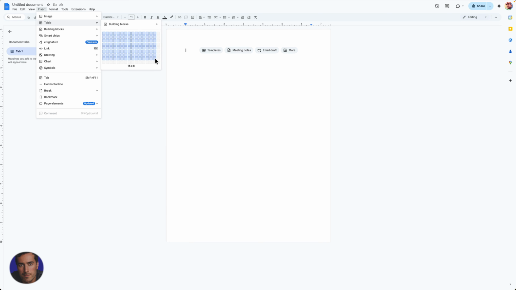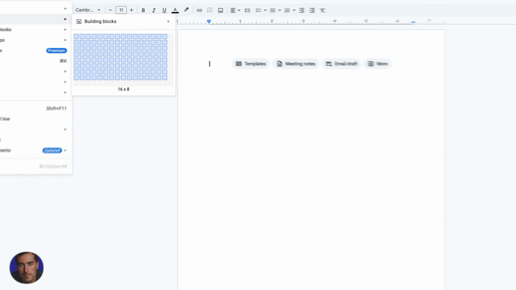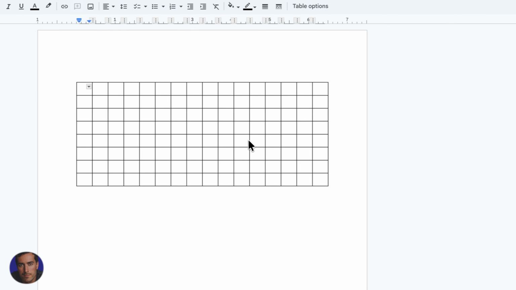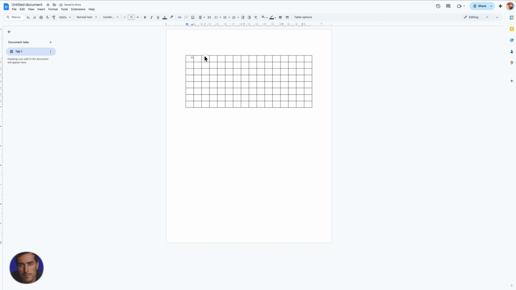So let's say we want a 16 by 8. I'm literally not dragging it, I'm just moving the cursor and it's just creating that. So now I click the cursor, so I just literally hit the mouse button, and just like that, it actually inserts a table. So obviously that looks like a really bog standard basic table.